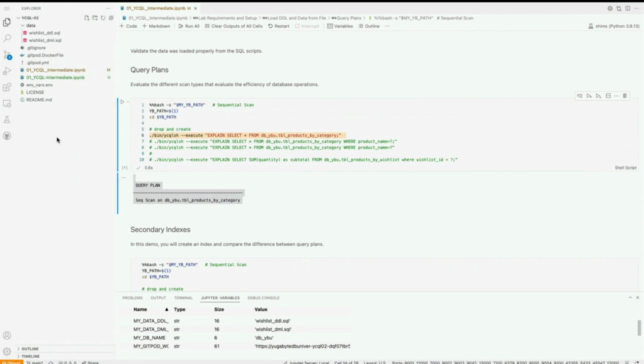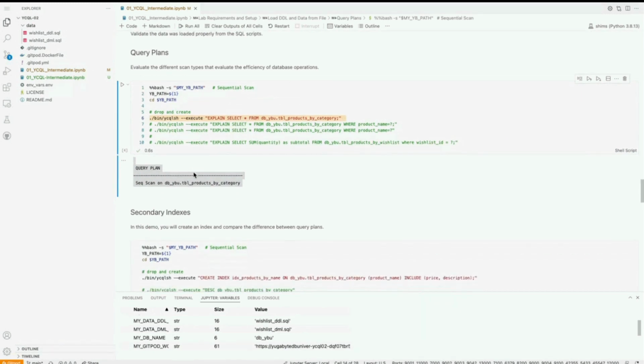Okay. So in the next cell, we can show you what we're talking about as far as secondary indexes. We can show you different examples as well, if you like. Sure. Let's go to the next example here. This is going to give you a sequential scan for a different table, the products by category. But here, what we're doing differently is we're using a condition for the product name.